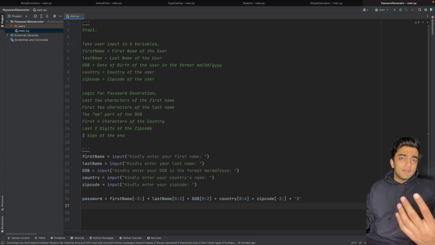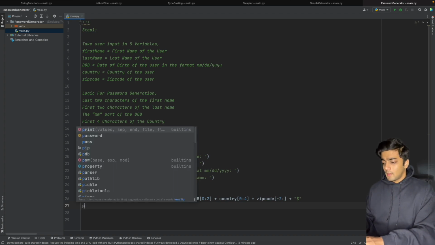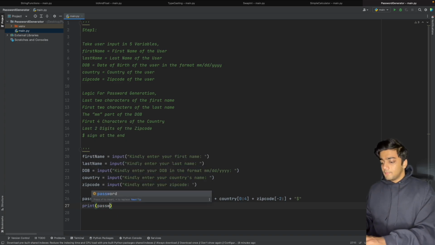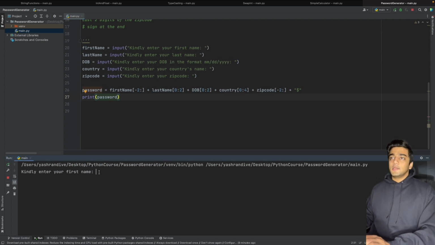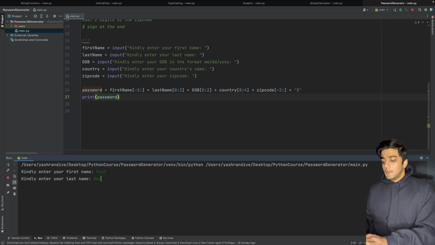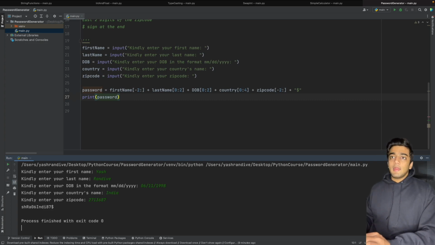But before we let any user test it out, let's just test it out as programmers. So I'm just going to write print password. All right. So once this is done, we click on run here at the top. It asks me to enter my first name. So I write Yash, my last name, that's Randive, then my birth date. So that's 06/11/1998. Then I write my country. So my home country is India. Then my zip code should be something random that I'm going to type here. And then I press enter.